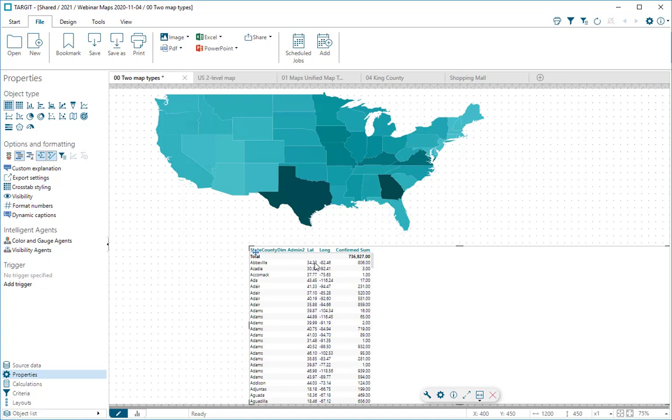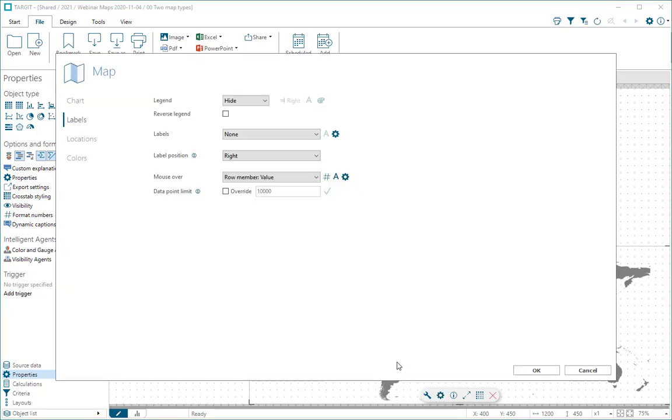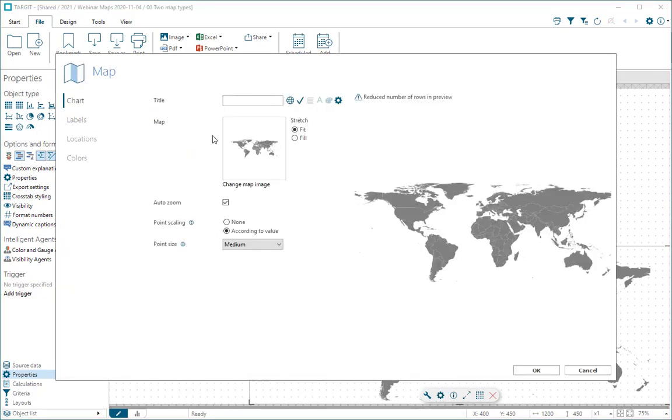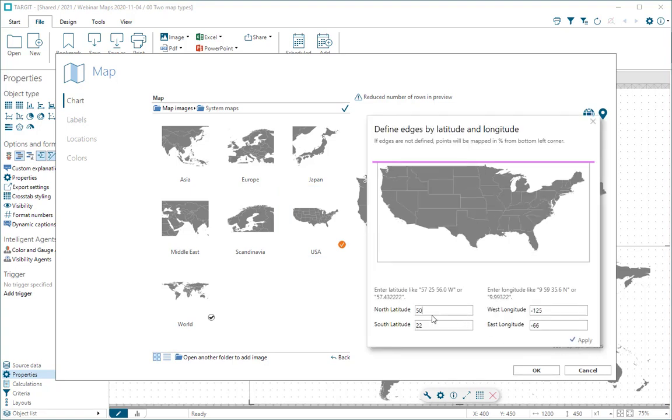This crosstab contains latitude and longitude information for all the counties in the United States. So let's turn it into a map as well. And actually we're going to use the very same US map. Even though this US map was an area map, as you saw before, you can also use it for longitude and latitude. You just need to set your map coordinates here.